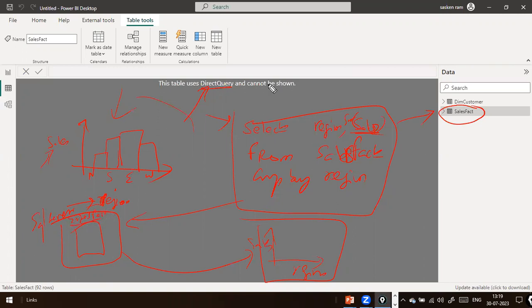Because the sales fact table, we did not load it locally. The data is available here only, in SQL Server. This is your Power BI desktop. It generated this SQL query, and this query will be sent to your SQL Server. Then this query will get executed against this table, and the output of the query will be sent back to your Power BI desktop, the visual. This is what is happening.